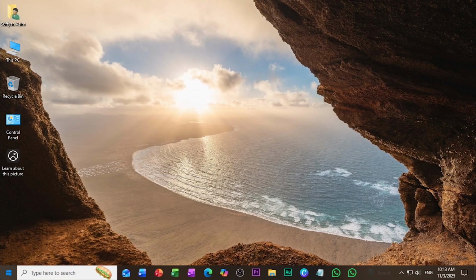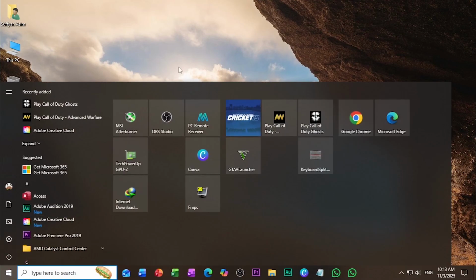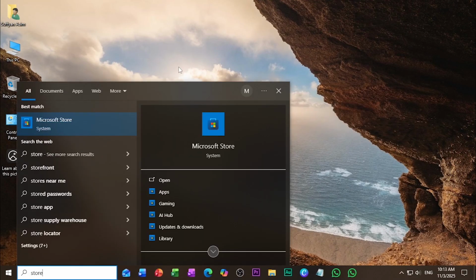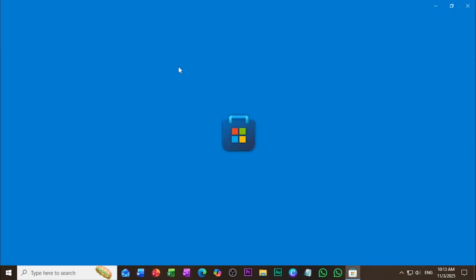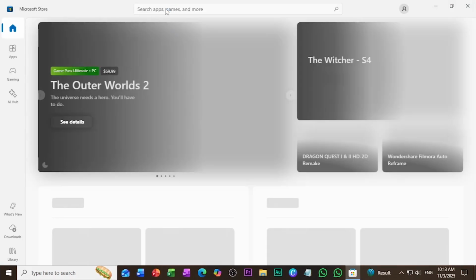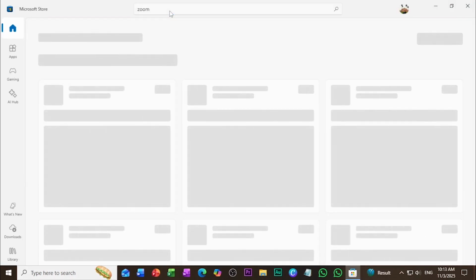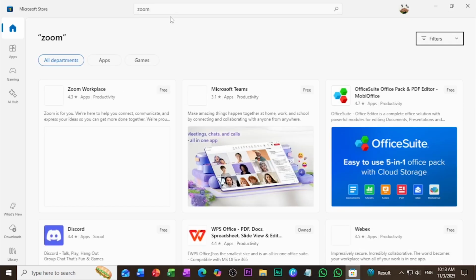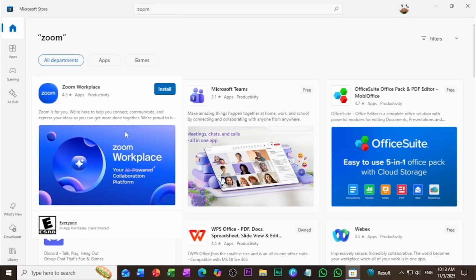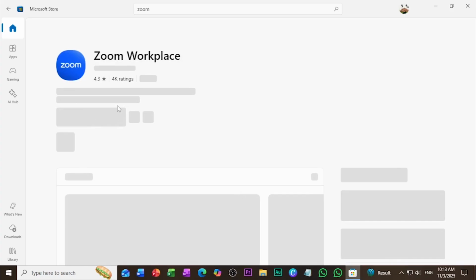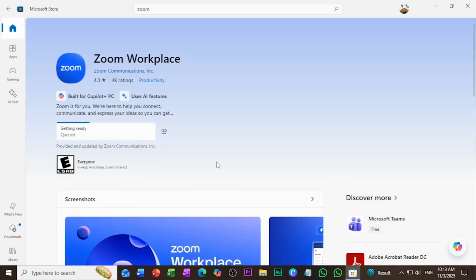On your PC, go to the taskbar and search for Store. Open Microsoft Store and search for the Zoom app. Here you will see the first tab, Zoom Workspace. I will simply click on it and click on install, and it will start downloading onto your PC. Make sure your device is connected to the internet.